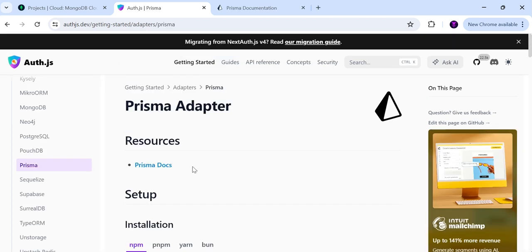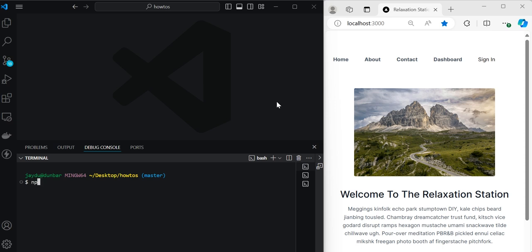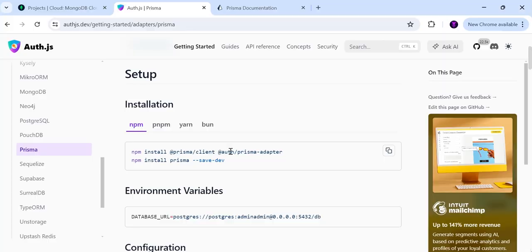Prisma. As we're following the documentation, we'll need to start by installing Prisma. So the first command we'll run is to install Prisma. Then we'll want to install the Prisma Client. The last command we'll run is npx prisma init. This command should initialize a Prisma directory in our project. Now, if we head back to the auth.js documentation, we need to install the Prisma client and also the auth Prisma adapter. And we'll also need to install Prisma.